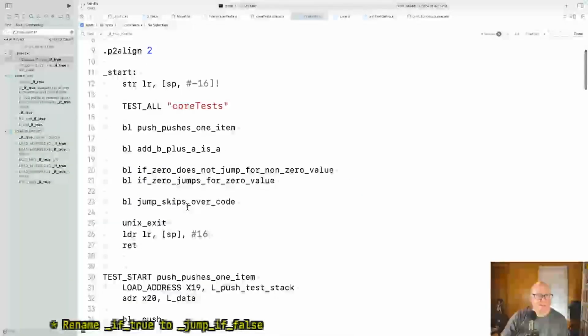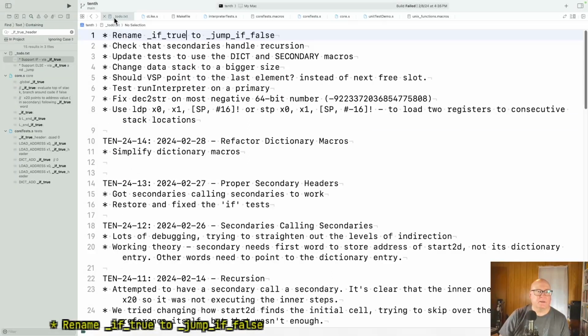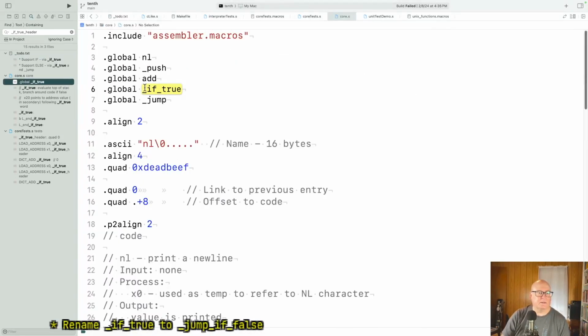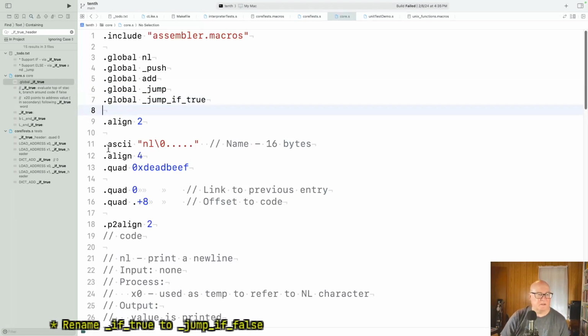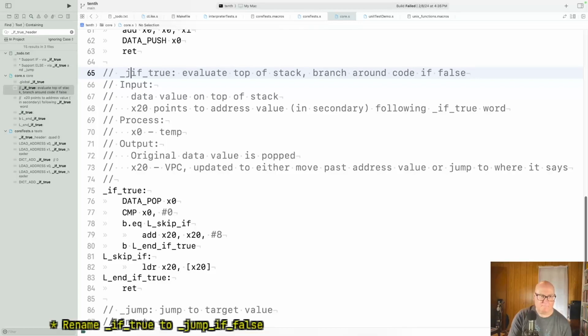Yeah, so was there anything else with that? I think that's okay. All right, so now, yeah, let's go to this. Rename if true to jump if true. Okay, I guess that can stay. This is jump if true. And I don't know, I think this might be better in that order. Oh, jump if false, right?